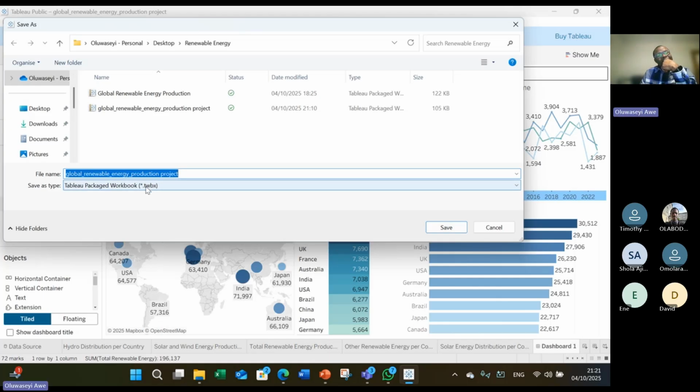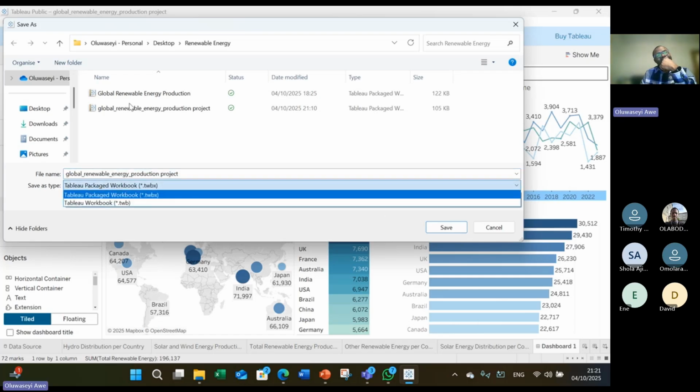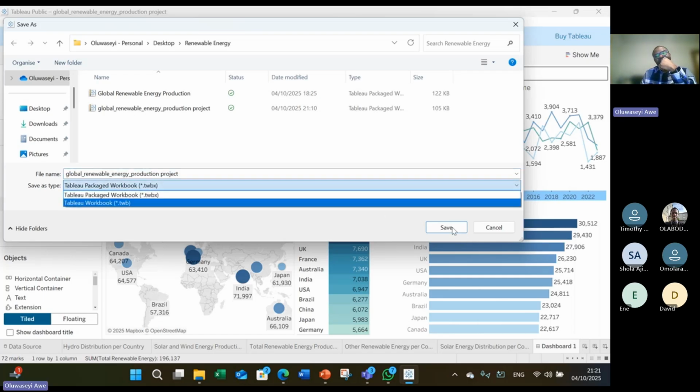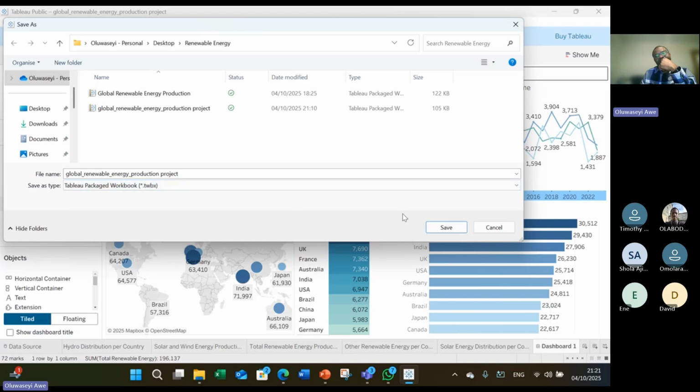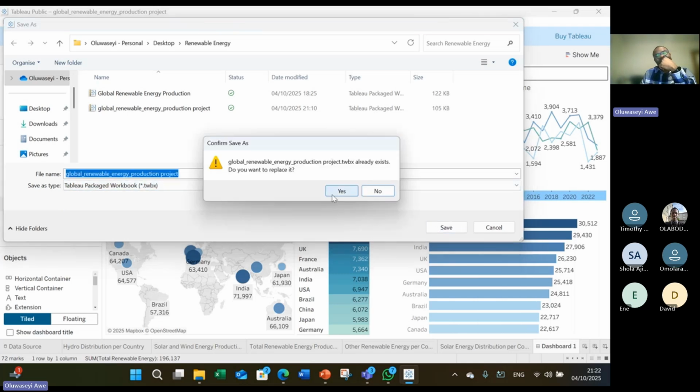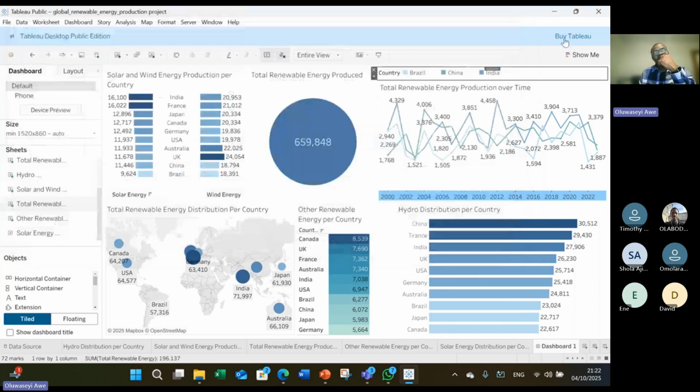So remember what I said, you save as TWBX, okay? And it will be in this format. So you just save on it, and you have that in that format. From there, you can export it if you want.